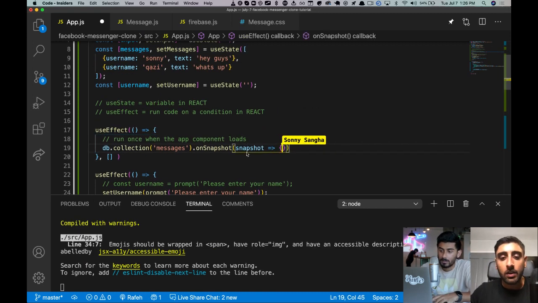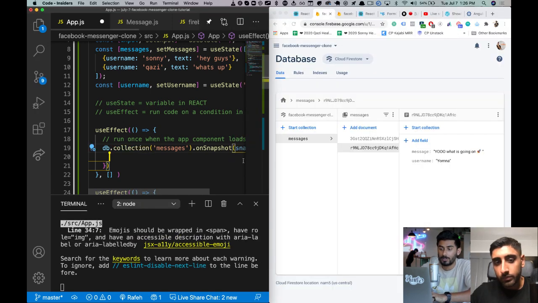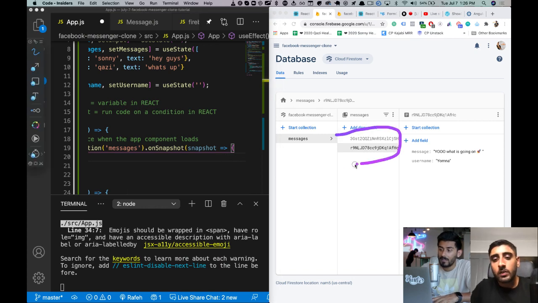Wait, hold on. So you're telling me, that's actually huge. I think even that clears something up for me. So all of these documents are in the snapshot right there?